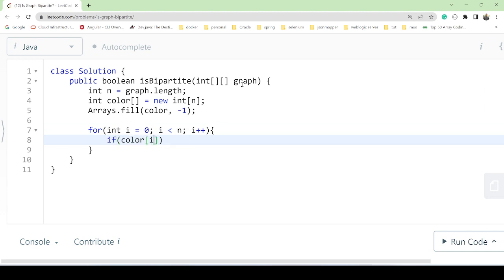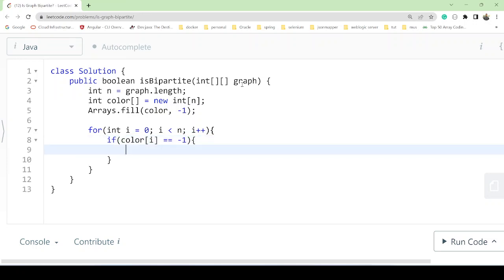So color at i, if it is -1, which is the initial value, it means we have not done any coloring. That means we have to take one stack, and we have to store all the nodes, so I'll take a Stack of Integer, and here we'll do new Stack, like this.